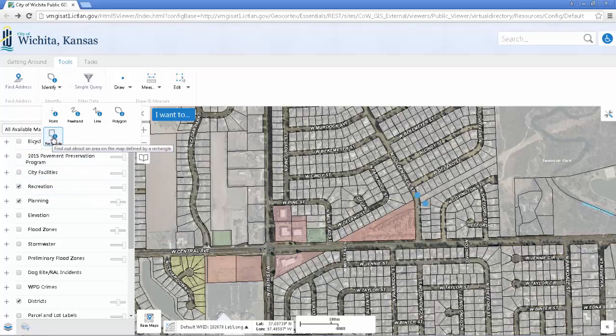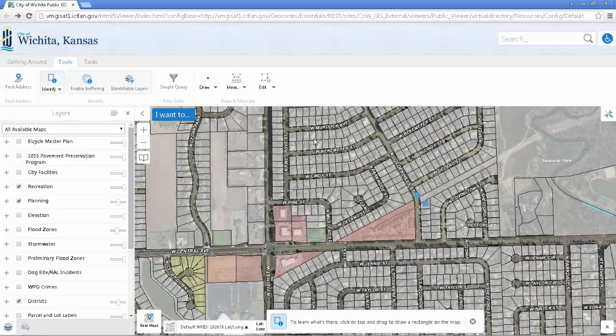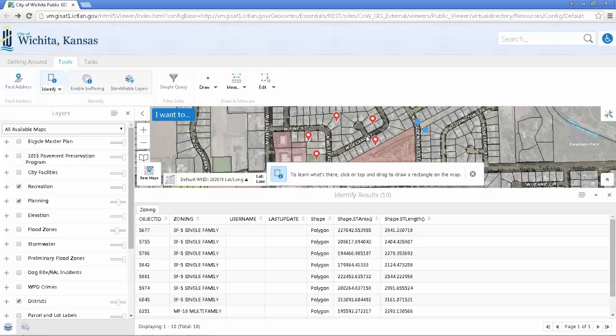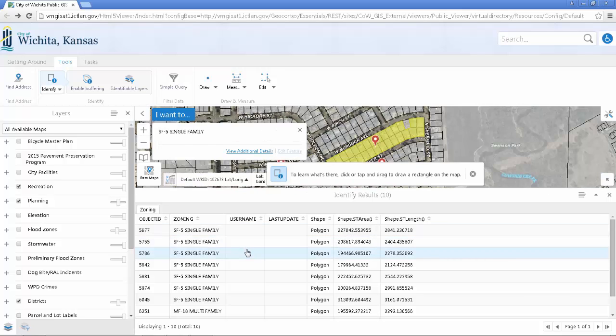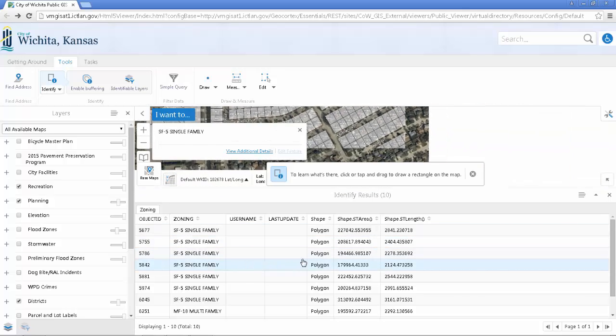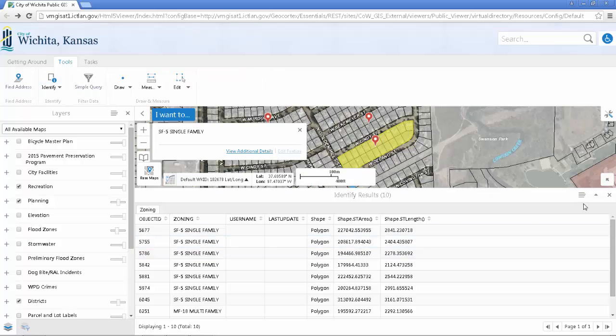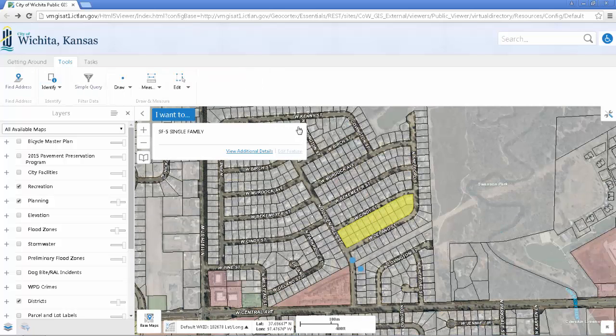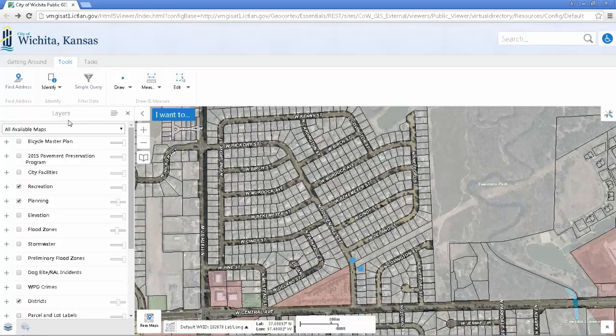And then finally the rectangle identify, pretty straightforward. I could just drag a box and hold down my left mouse button, and then when I release it, whatever that box crossed, it's going to identify. Pretty straightforward, but good functionality. Query your map for information.